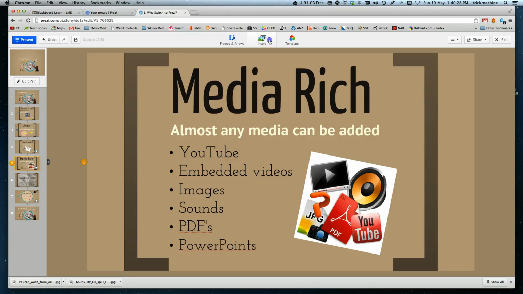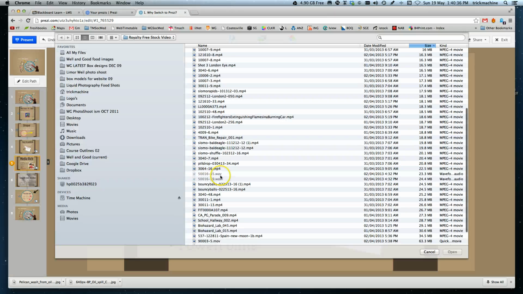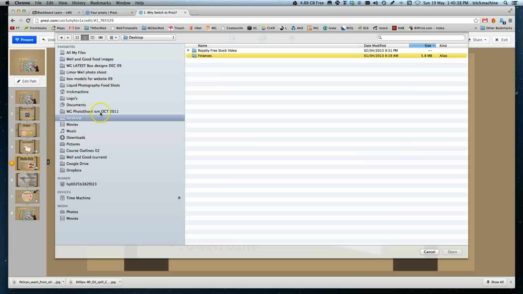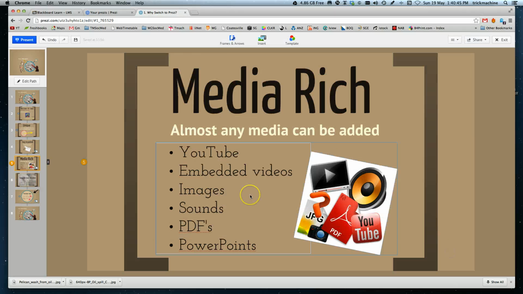Let's look at adding images. It's very simple. Just click on image and then you can search for a Google image. There's a copyright implication there. You need to be aware of that. Or you can just select from your desktop or somewhere on your computer. I'm going to select these two JPEGs here and just click open, and it drops them in side by side.